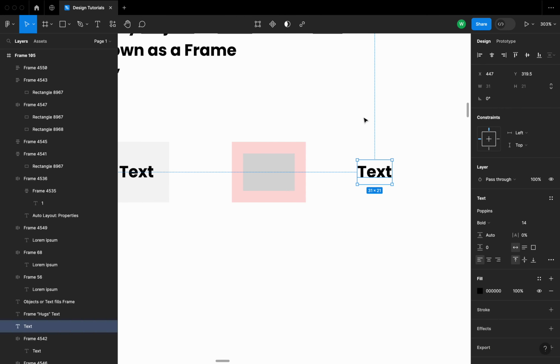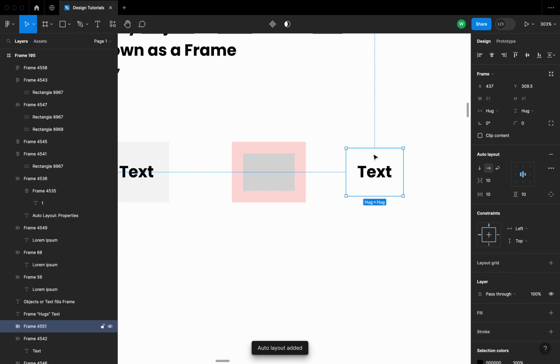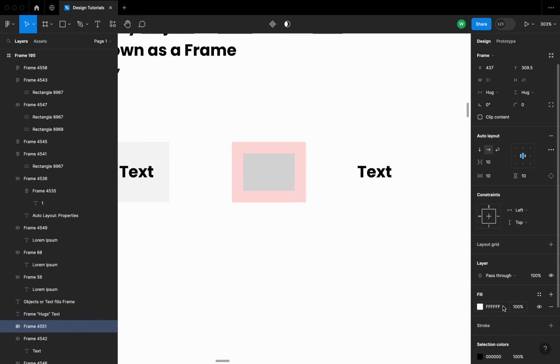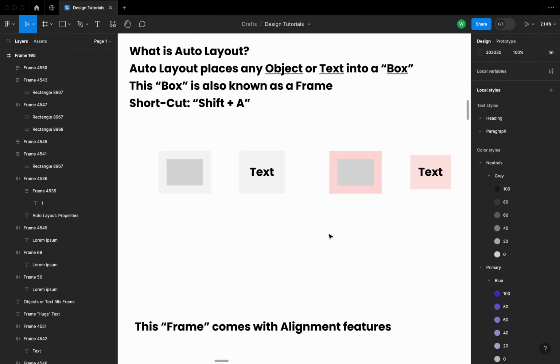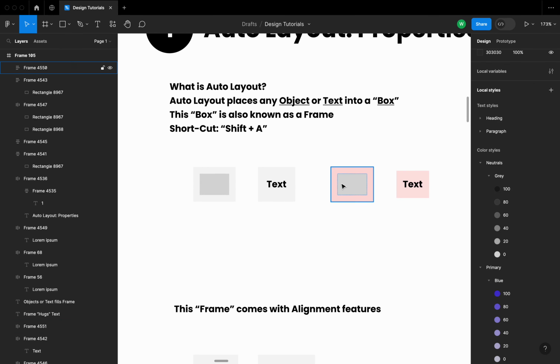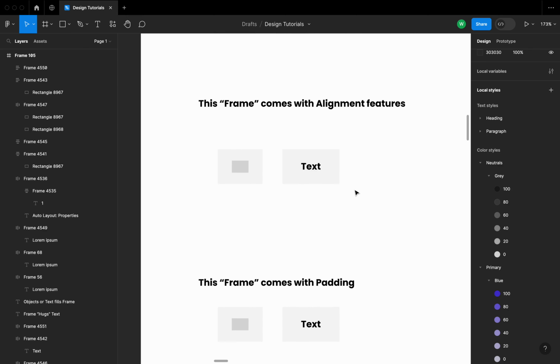Alright, likewise with the text, I've got a text object here. I press Shift A, immediately it creates a box for the text to sit inside. And likewise, I will show you using a fill color like so. That's what auto layout does. It takes an object and puts it into a box.